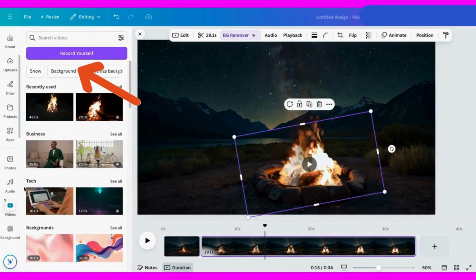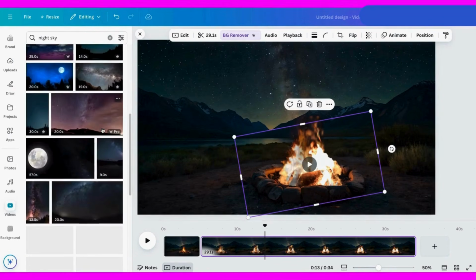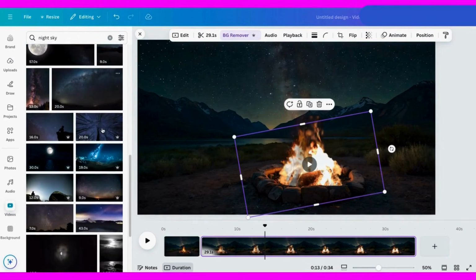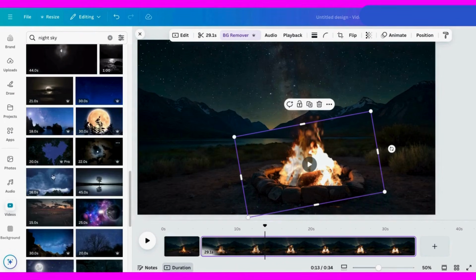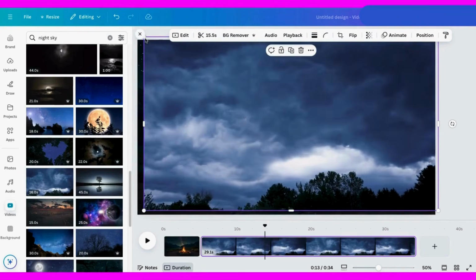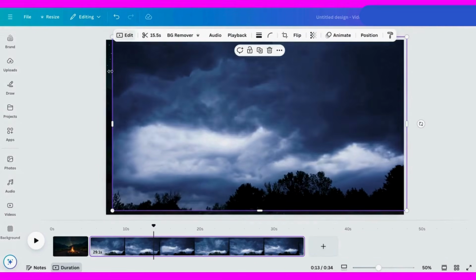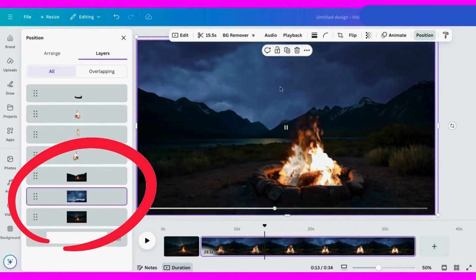Next, I'll add a new sky. Remember, one layer has the background removed. I'll go to Videos and look for Night Sky. Let's try this one. Go to Position and pull it between these two. Isn't that amazing?